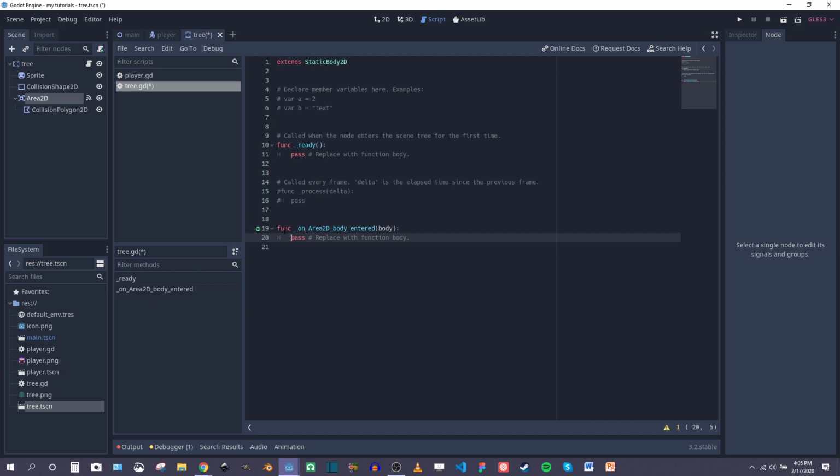Okay, so this is what's going to happen when the body, in this case the player, enters that collision polygon that we just drew. So one thing I want to do is make sure that the body that triggers the signal is the player. Basically I'm just checking the name of the body and making sure that it's player. And if it is, we're going to go ahead and create the transparency.